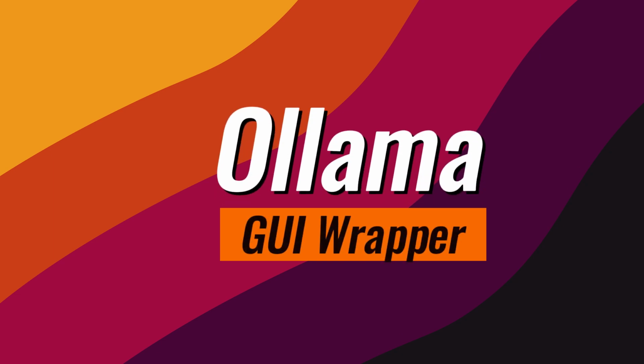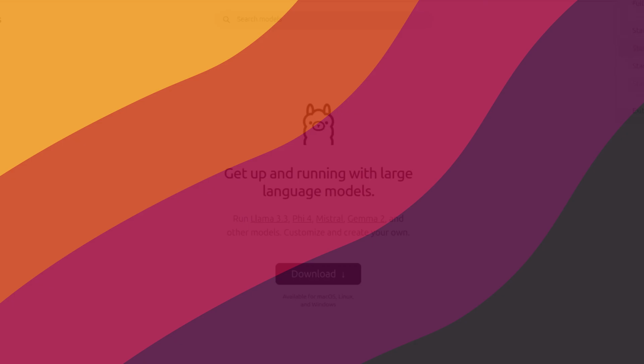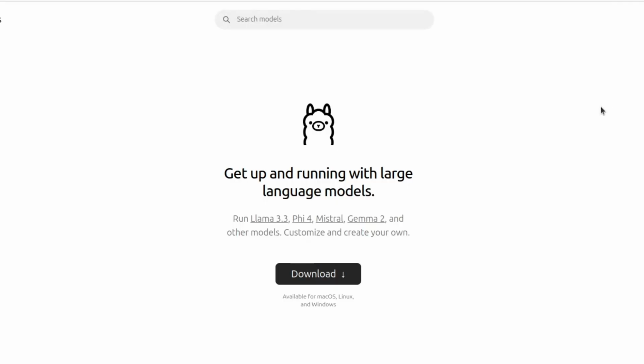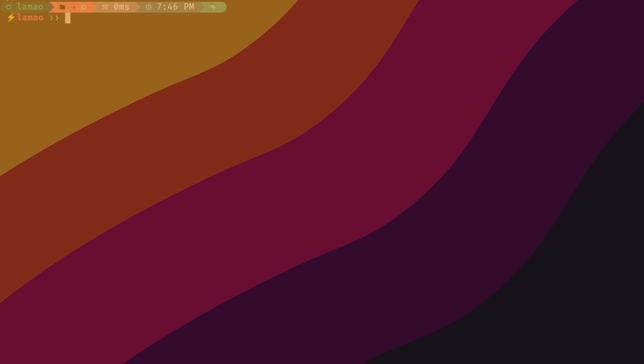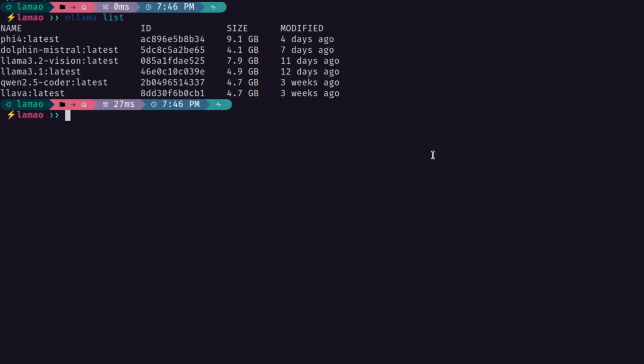Today we are going to look at a GUI wrapper for Ollama. Ollama is a tool that lets you run large language models, similar to ChatGPT, on your local machine. Ollama provides a terminal interface. It means you can only interact with your models using the terminal in Linux and via command prompt in Windows.